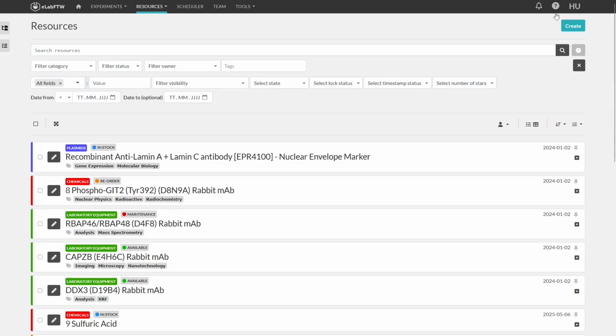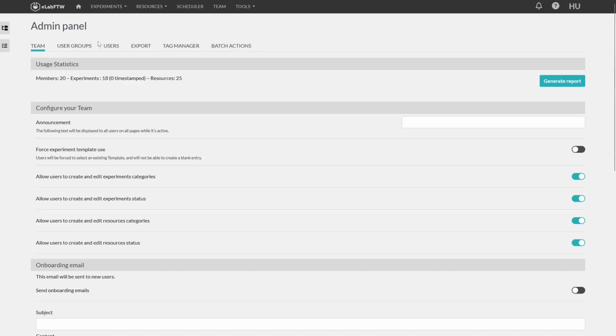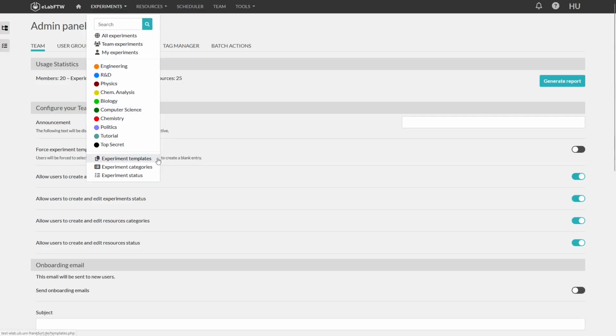In previous versions of eLabFTW, there were a number of actions that only admins were able to perform. These included creating and editing categories and status values for experiments and resources. However, this could be an issue if an admin was not immediately available to create a new category or status option. In version 5.3, this limitation has been lifted.